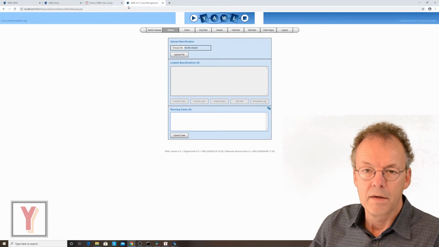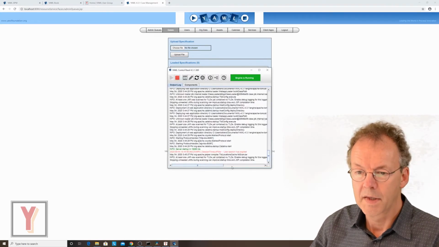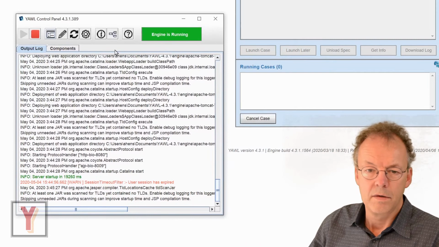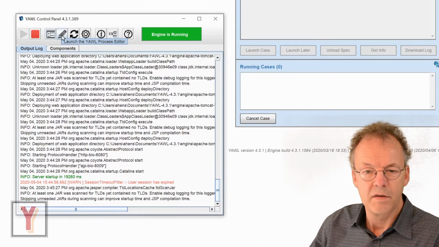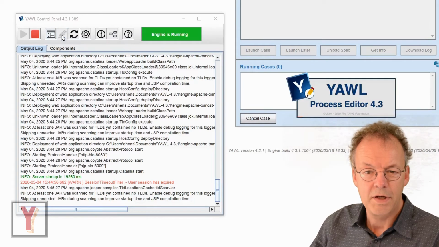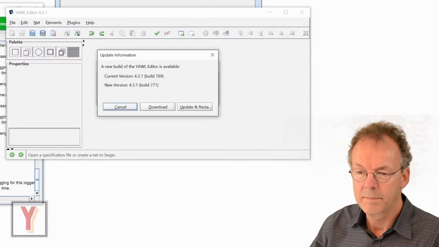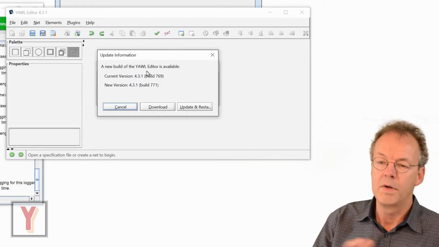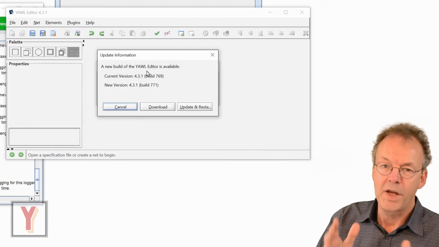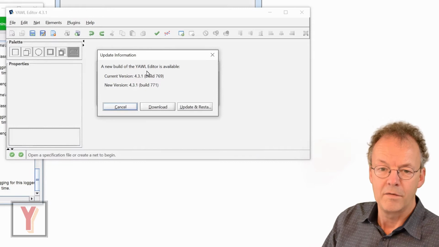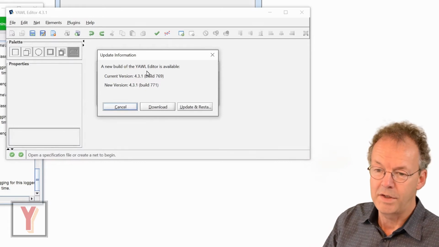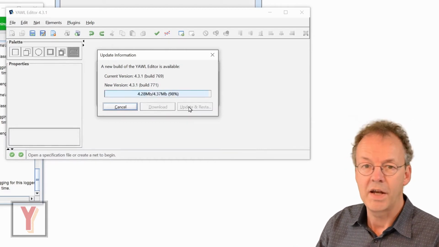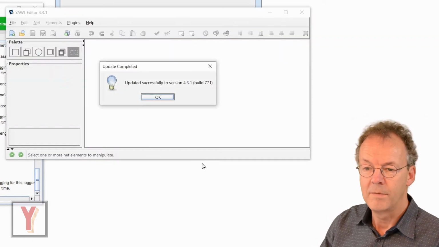So now let's go back. The next component here is the YAWL process editor. So if we click on that, on this pencil symbol, we get a message that a new build of the YAWL editor is available. So be prepared that the YAWL engine is updating via the control panel, as we have already done in the last video. And the editor has its own updater here. And we will just do update and restart. And so we will get the latest version of the YAWL editor.